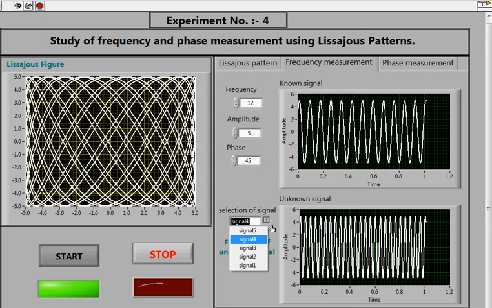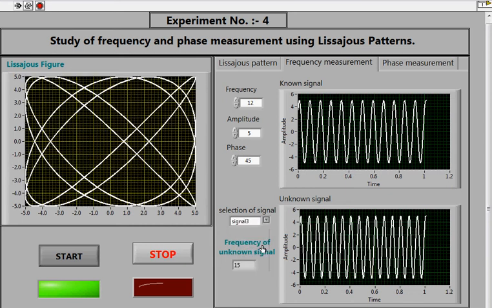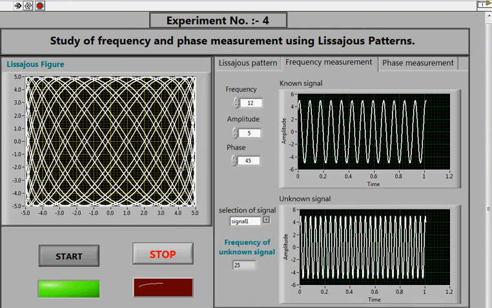We can now choose signal 3. As I change the unknown signal to signal 3, we get a different Lissajous pattern, as per our change here. Now suppose I make it signal 1 again. See, we get a different pattern here. This is the Lissajous figure for the unknown signal, signal 1.